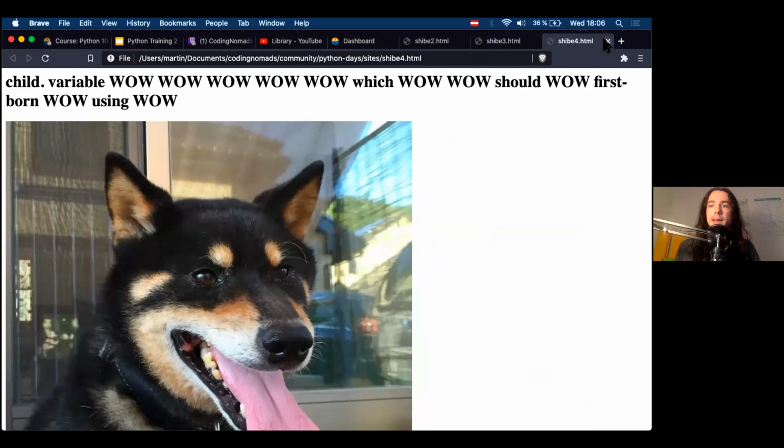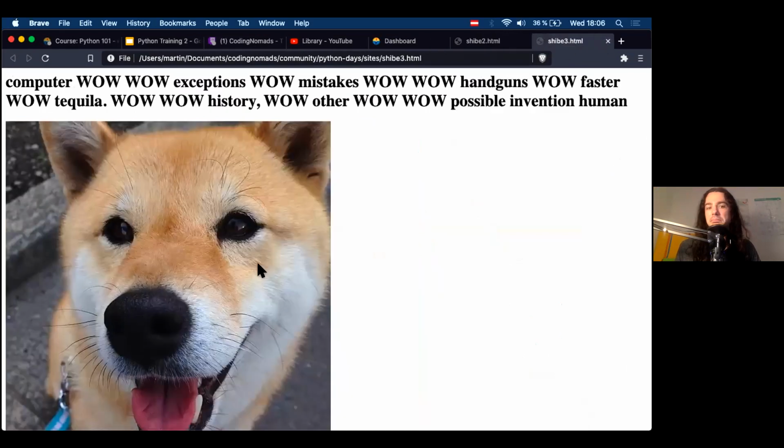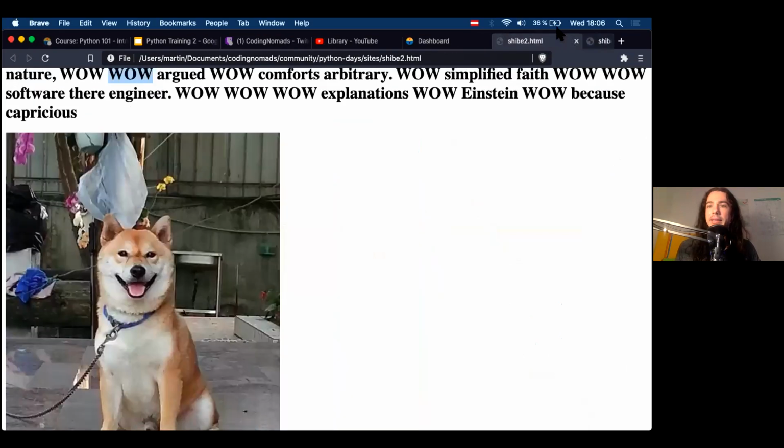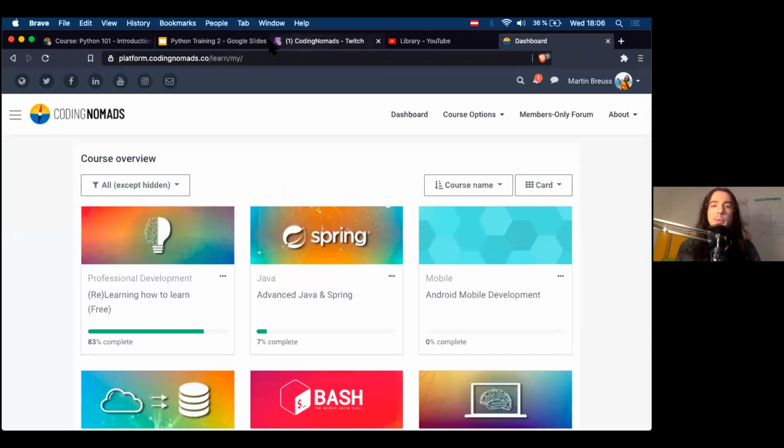Okay, so that's kind of what we're going to build. Maybe I'm going to use different images. There's also a cats one. Maybe you can vote in the chat. We can decide which types of images or which types of quotes you want to use.